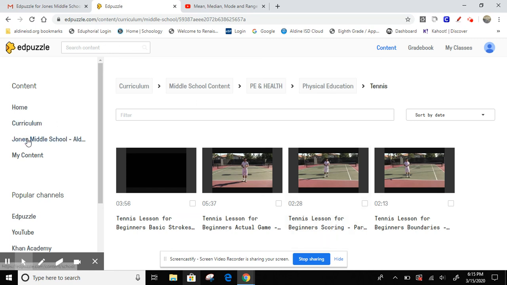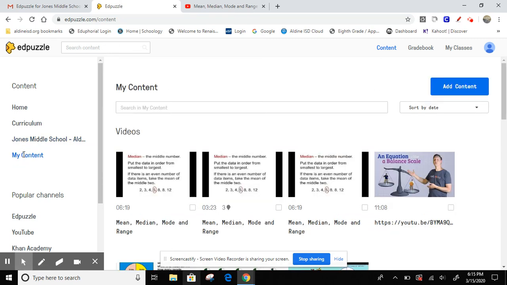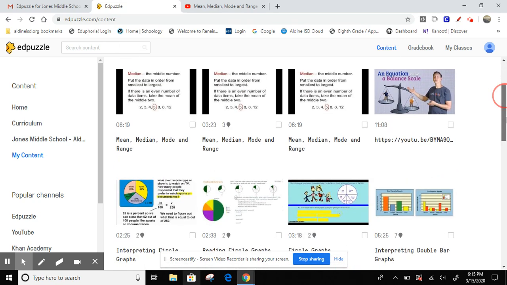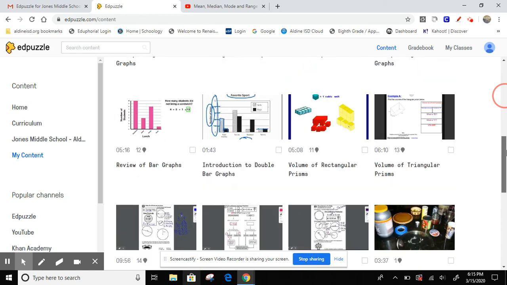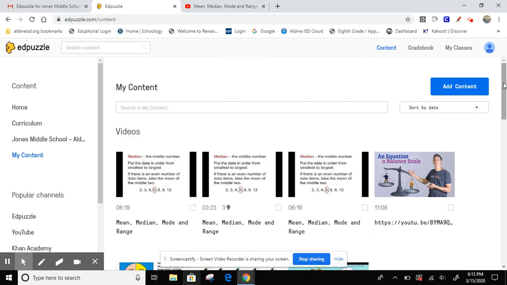And then if I go to, like I said, the Jones Middle School is just a combination of those two pages. My content is where all of the changes that I've made to videos, this is where all of my content is. And so anytime you make a change to a video, you edit it, then it will pop up here. And so let's talk about how to add content.